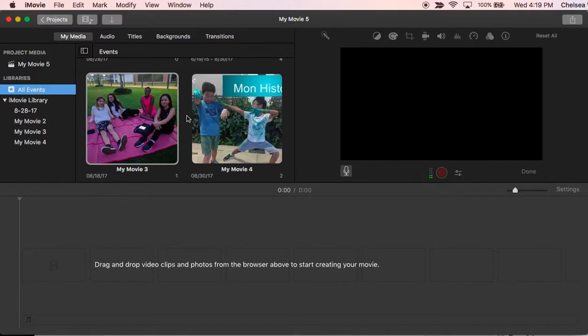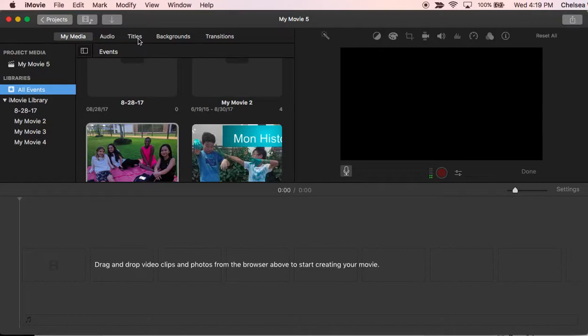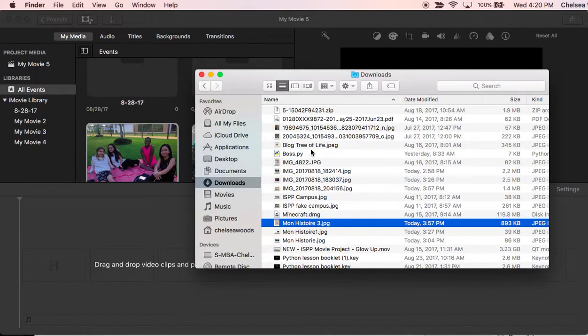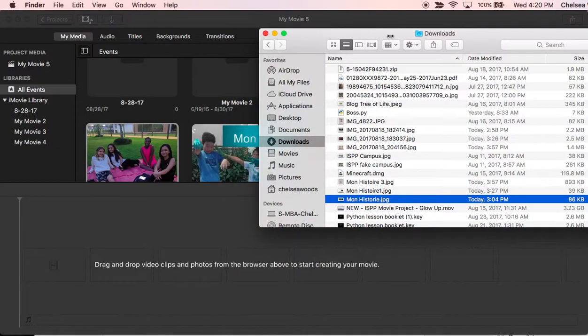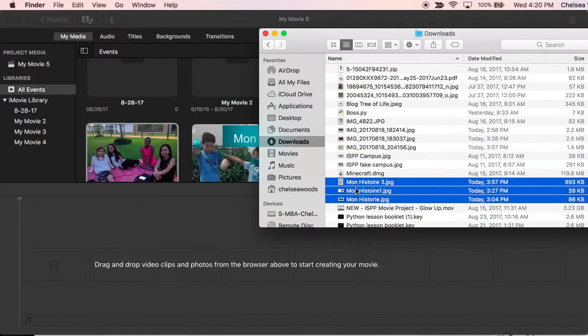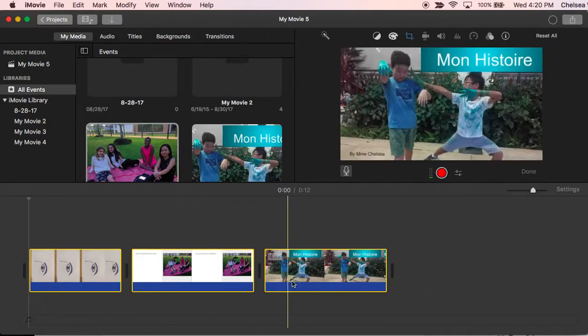And here I have been given my media by default, and just in case your media is not there, I'm just going to show you how to drag and drop from the Finder. So if you know where your images are in your Finder, perhaps they would be in your Downloads folder if you downloaded them, you can just select them all and then click and drag them into your video.